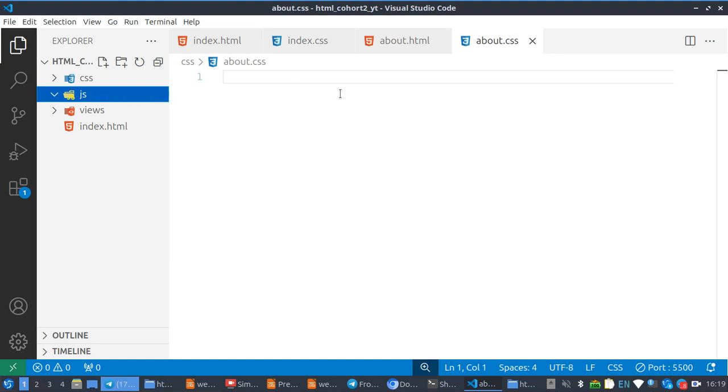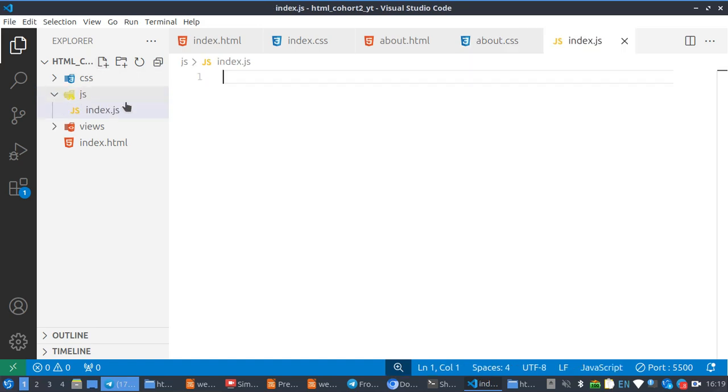So I like to use the first method, so I'll just click this. Now put index.js. So you see how it's adding those icons, so it's just making the files look nice. So that is the function of the VS Code icon.